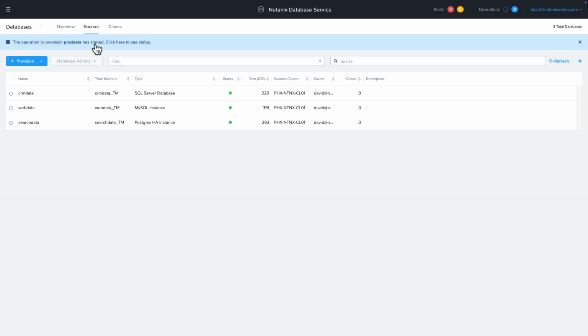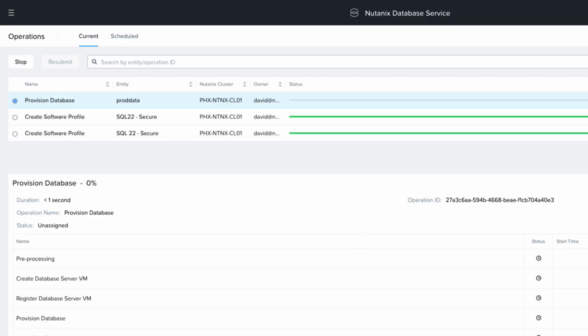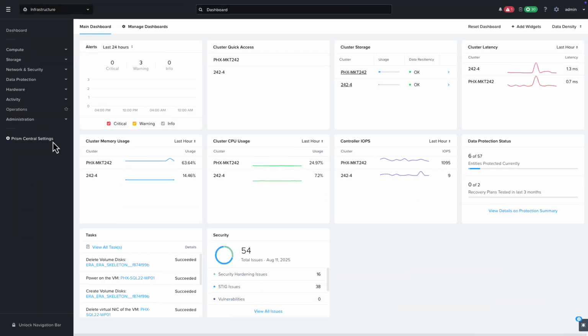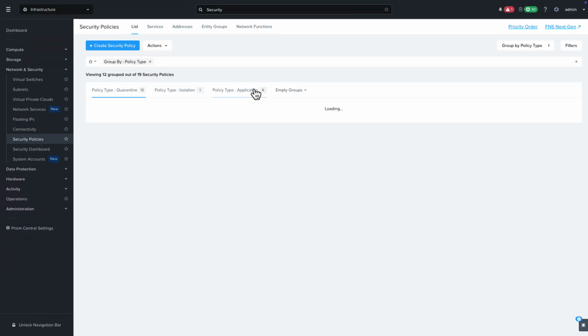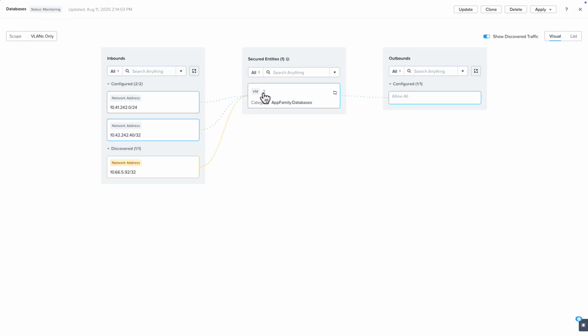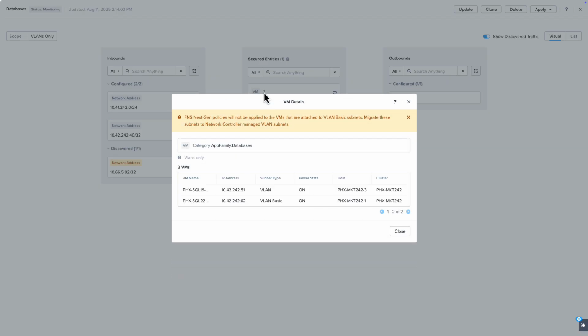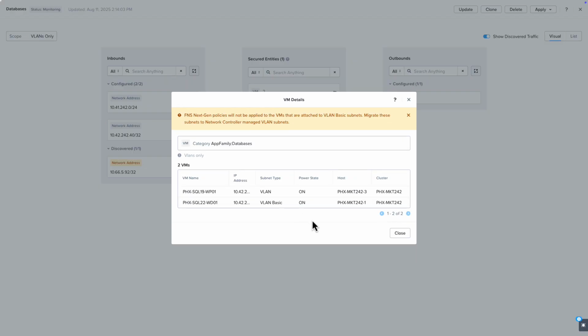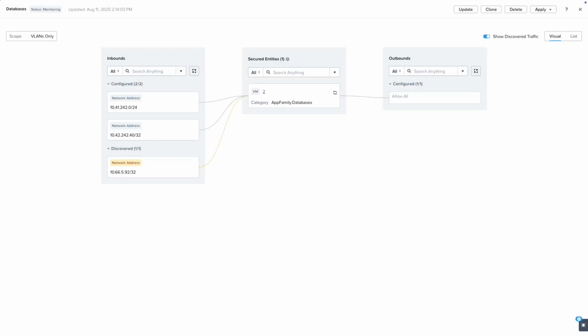While the database is provisioning, let's take a look at the security policy I created in Prism Central in the previous video. From the drop-down menu, we're going to go to Network and Security, and then to Security Policies, and then Policy Type Application. We're going to choose our database application policy on the next screen. And then we're going to see that there are only 2 VMs in the app type database category. When provisioning is complete, we should see the new database server in this category as well.